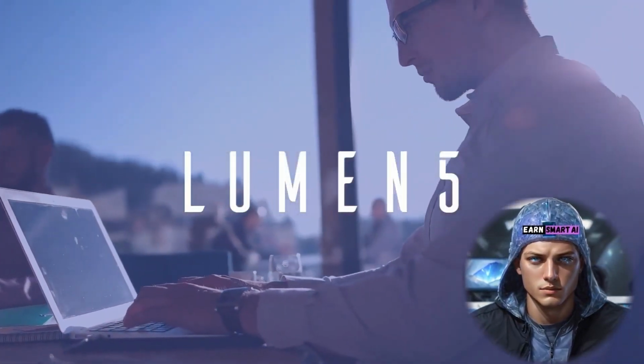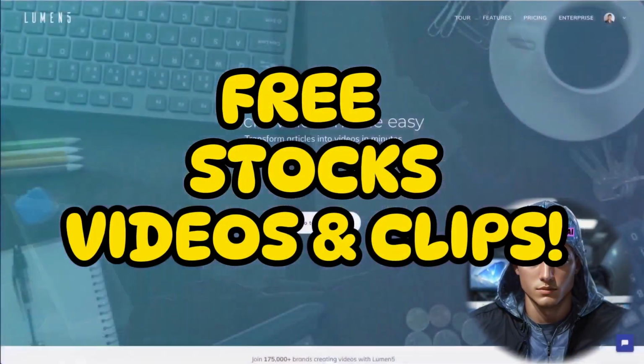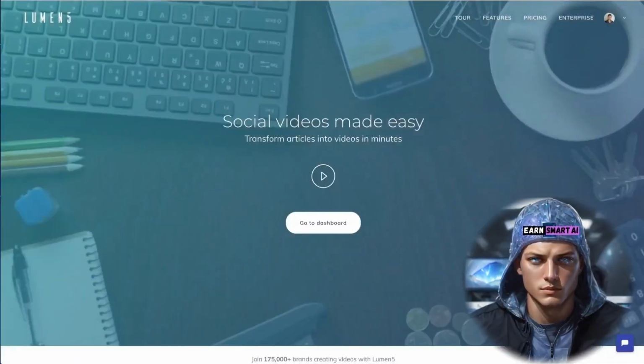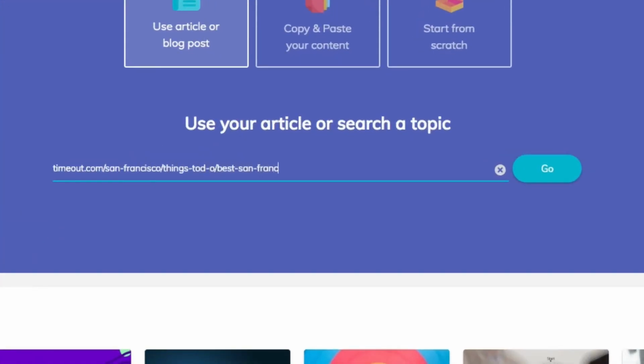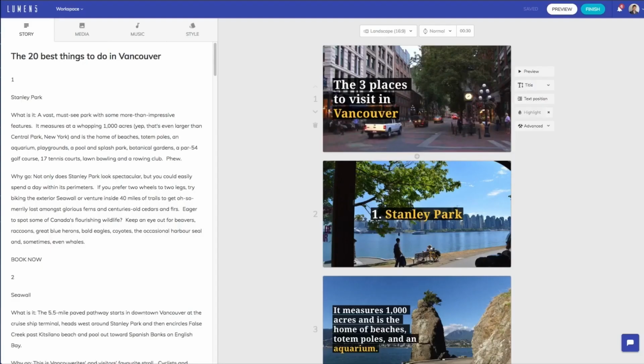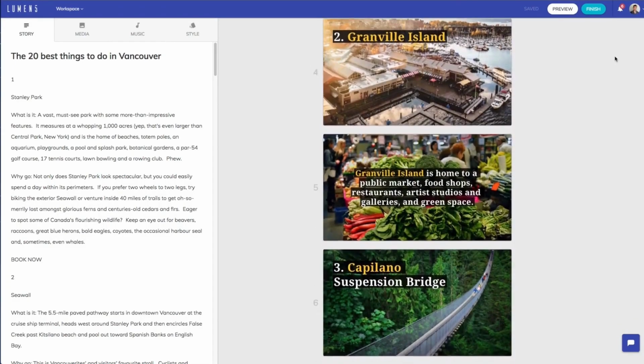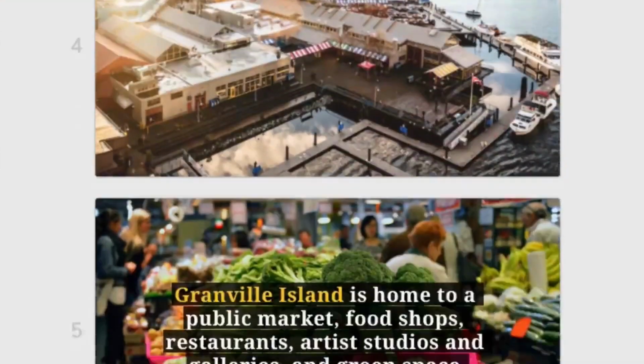Lumen 5 offers a library of free video clips and stock images and allows you to upload your assets. Its template library is a standout feature, making it a breeze to create videos that align with your brand. It's very simple to select a template that you like and start making videos that you want to produce.